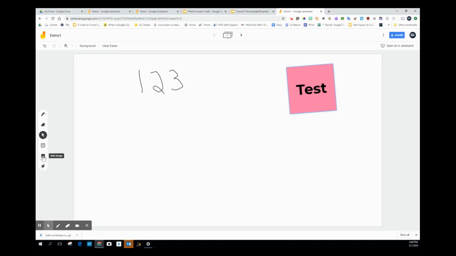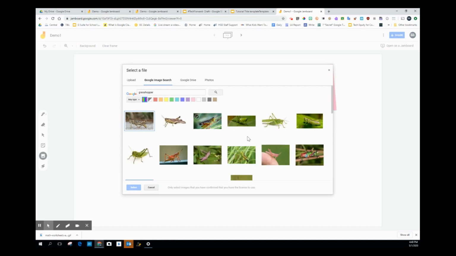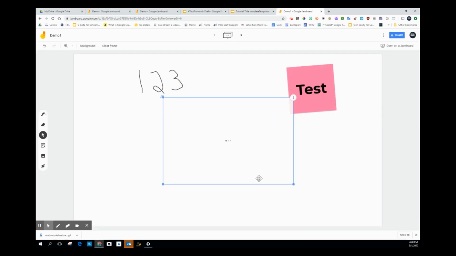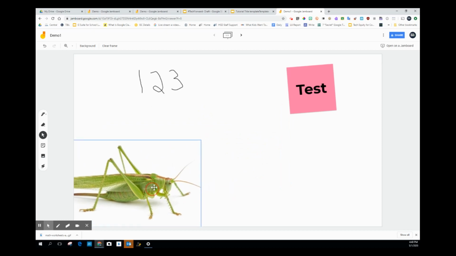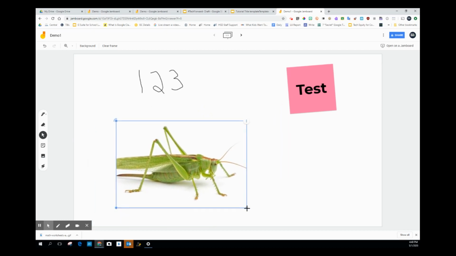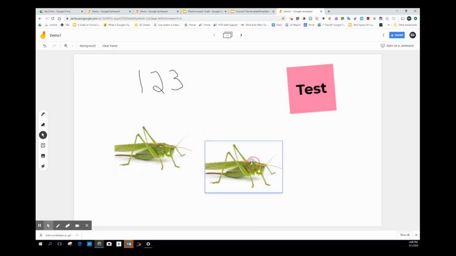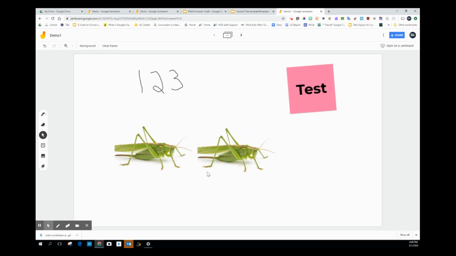The next thing you can do is add an image. You have this feature that's integrated with your Google Drive, so this would search for images in your Drive. You can do a Google search. So let's see here. I search for grasshopper, and I can add that grasshopper right into my jam. I can do some basic sizing. I could shrink that down if I wanted to. Same thing, I could duplicate if we needed more than one grasshopper.